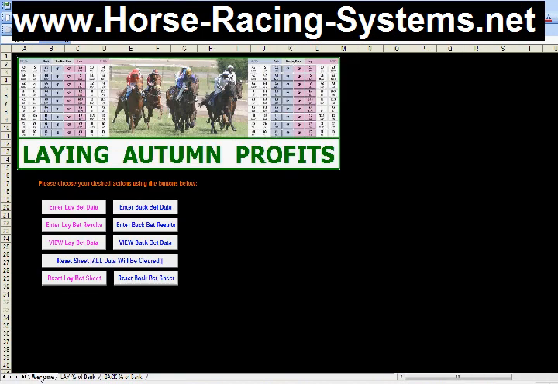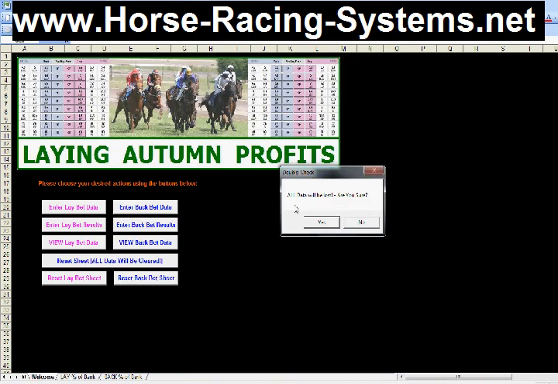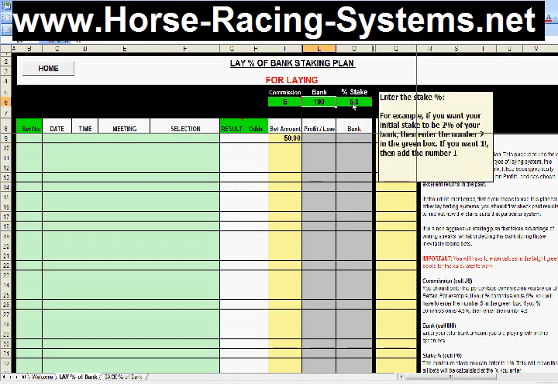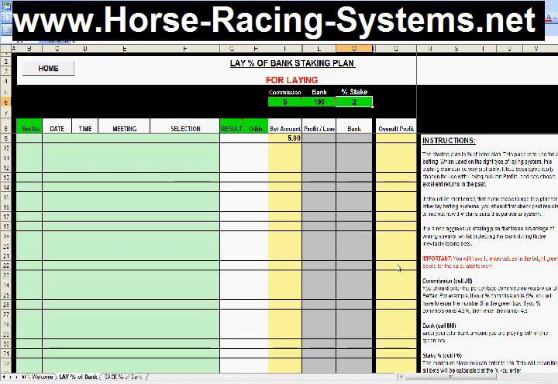That's all really. If you do want to delete everything, just click the reset sheets, and it'll say, are you sure you want to do this? If you want to do that, then just click yes, and there you see it's all reset, ready to work again. If you've got a different value bank, just put in the value that you have. And if you want to work at a different percentage, just enter those accordingly. And then it'll work out your bets according to the data that you enter.